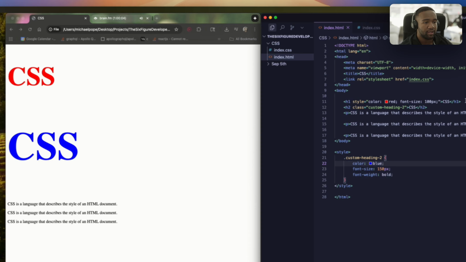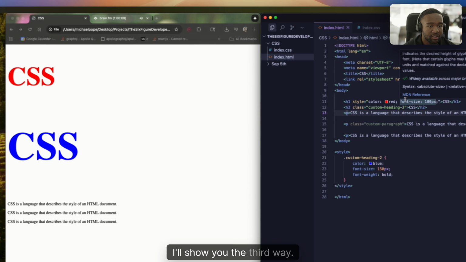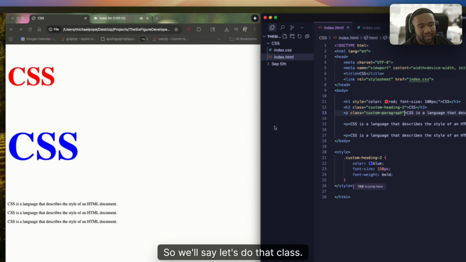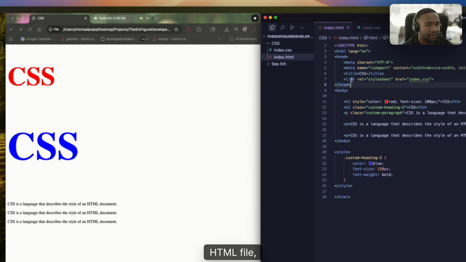You've got inline right here, and then for this P, I'll show you the third way. So we'll say, let's do that. Class, so we're going to add a class again, right? Class custom paragraph.